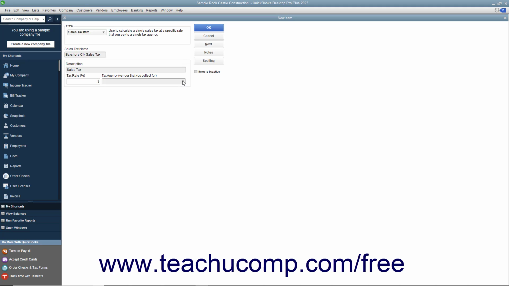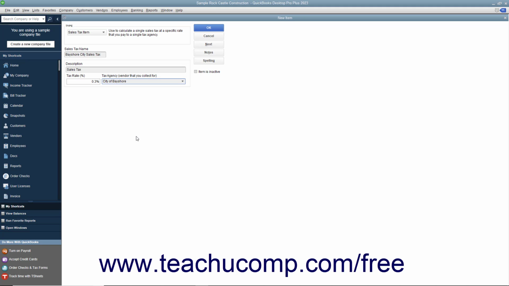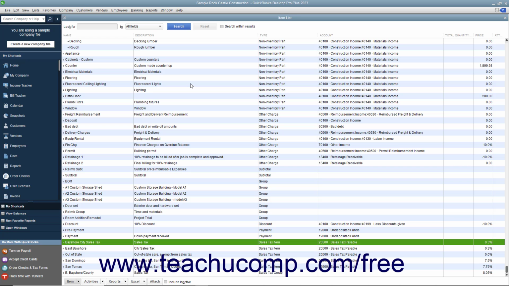Use the Tax Agency vendor that you collect for drop-down to select the name of the vendor to whom you submit the payments of this sales tax after it has been collected. When you are finished creating the sales tax item, click the OK button to save the item into the item list. If needed, you can repeat this process until you have created all of the individual sales tax items that you must report as required for your company file.